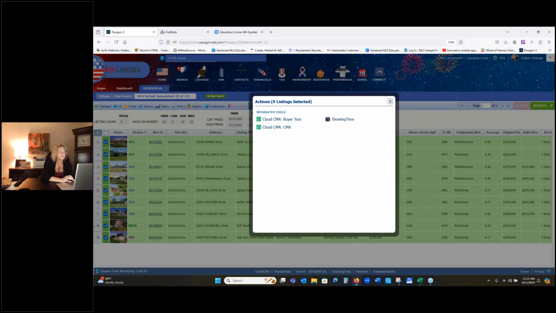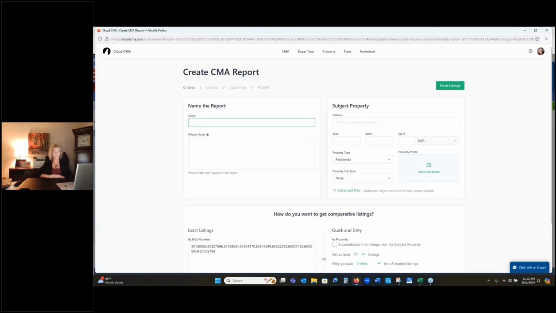So I'm going to click actions, and it's going to say, what do you want to do with your properties? Well, if I was showing buyers around, I would pick the first option. If I was scheduling a property tour, I could use ShowingTime. But in this case, I'm just pulling them all into Cloud CMA. So instead of me rekeying all of those like we used to have to do in the old days, it's taking all of those listings and bringing them right over to Cloud.